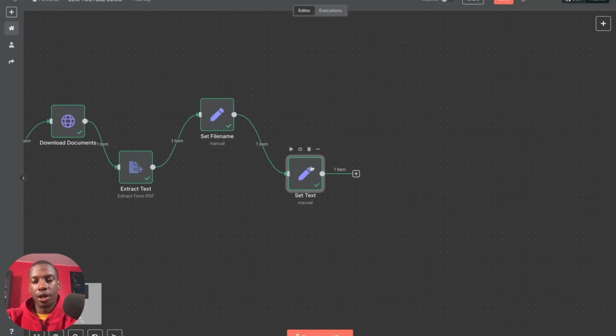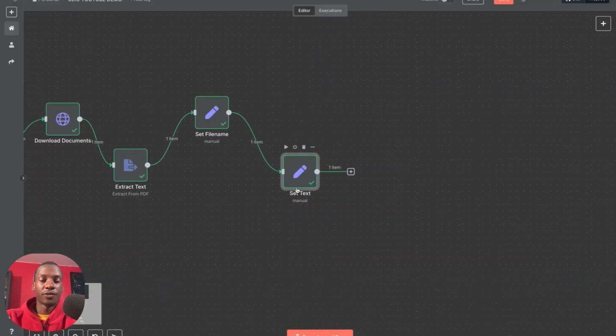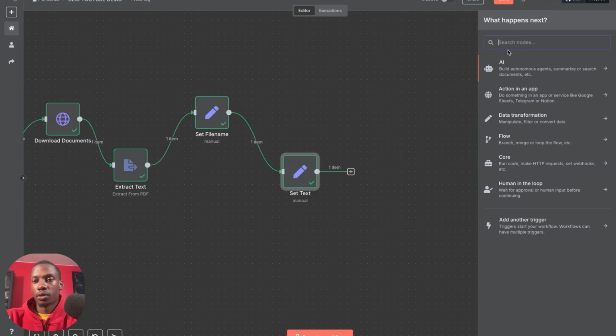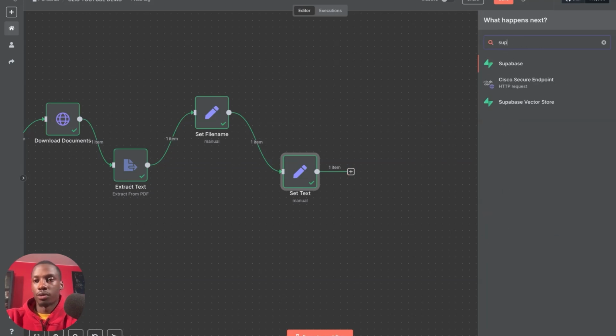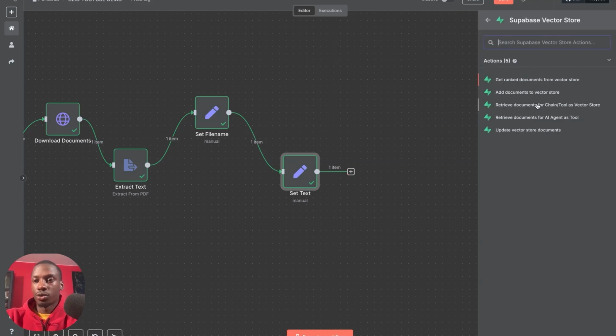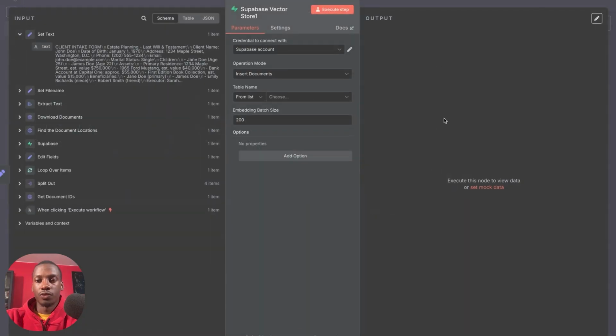And then from here, all I'm going to do is take all this information and upload it to my vector database. Again, if you don't know how to set up a vector database, if you don't know how to use Supabase as a vector database, if you're completely new to vector databases and RAG, there is a video in the description. You can go and watch that, and you can go and set up a RAG database if you have never done it before. So what I'm going to do here is grab my Supabase vector store, and I'm going to select add documents to vector store.